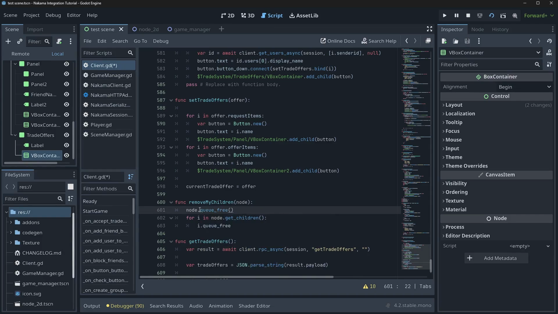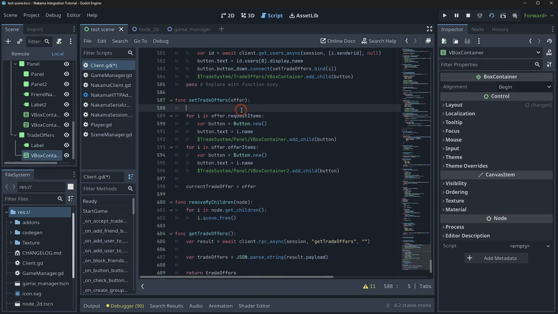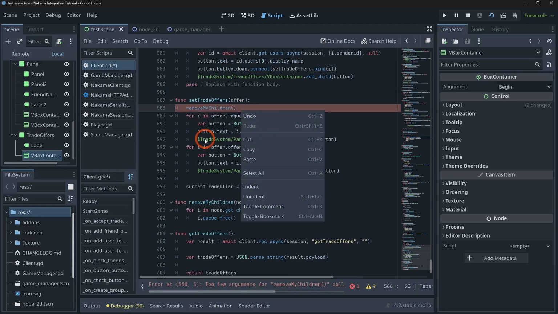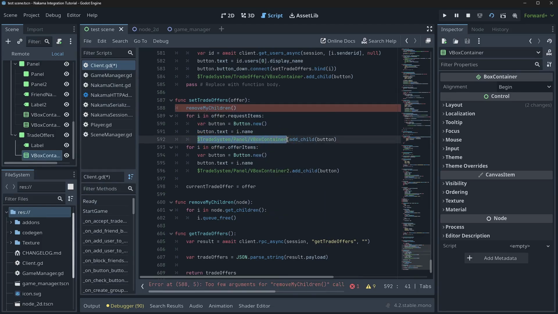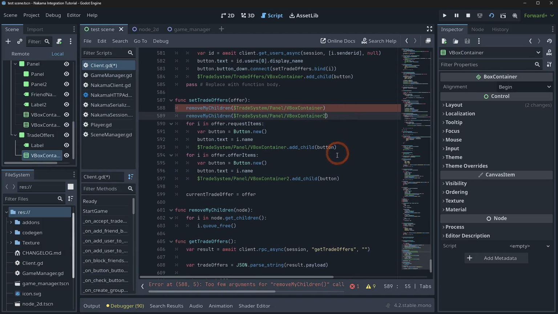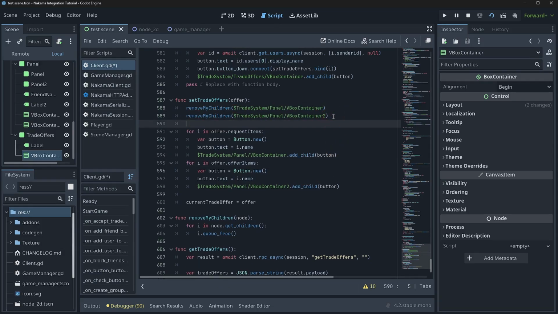Q underscore free. There we go. I just want to make sure that I spelled it right because I'm horrific at spelling. And then basically we could just come in here and say remove my children, and then we can just pass in these objects. So we'll pass in this guy, copy, paste, Control C, Control V, and paste. And basically that's just going to allow us to remove the children of these objects before we populate it with new objects, just in case somebody causes some issues.